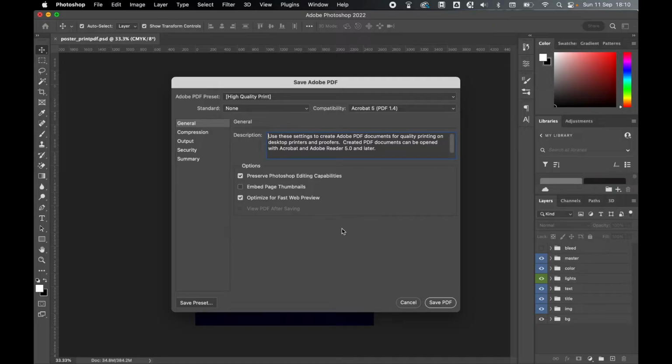So by default, you'll be set at High Quality Print. Now, one of the biggest features in the newer versions of Photoshop is the ability to save a PDF with its Photoshop editing capabilities, which you can see here. Now, this is a great option if you want to be able to pass this PDF around to other people for them to open it up in Photoshop and then make changes. However, you've got to bear in mind that this is going to drastically increase your file size. So if you intend to send this to a printer and you don't need them to make changes, you just want them to print it, you really don't need to use this option. So bear that in mind.